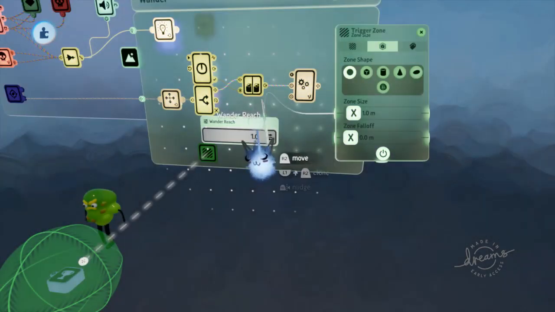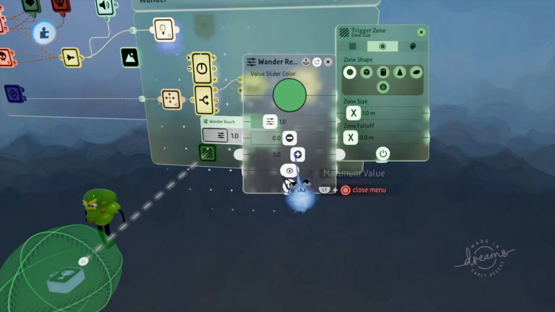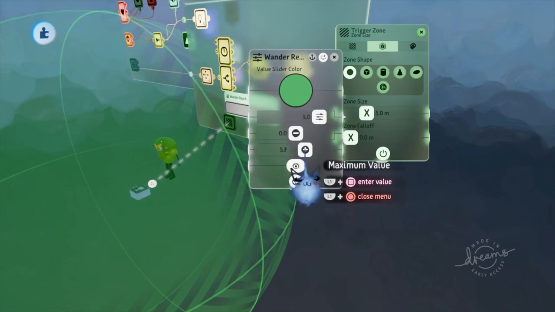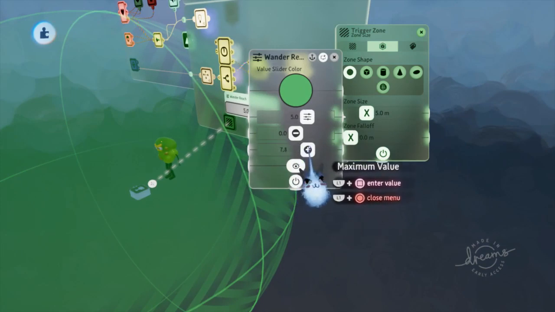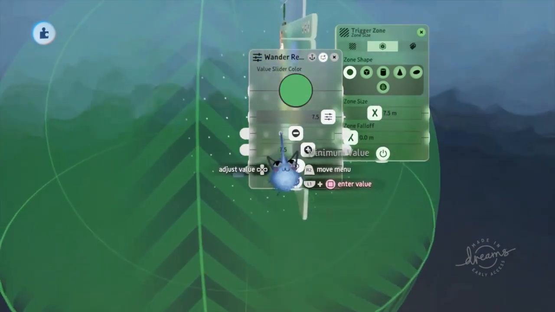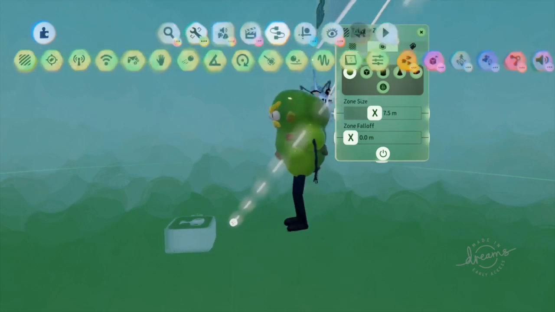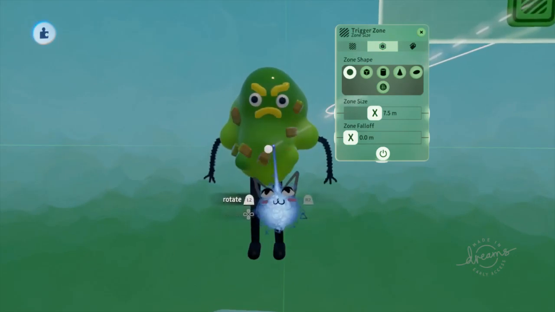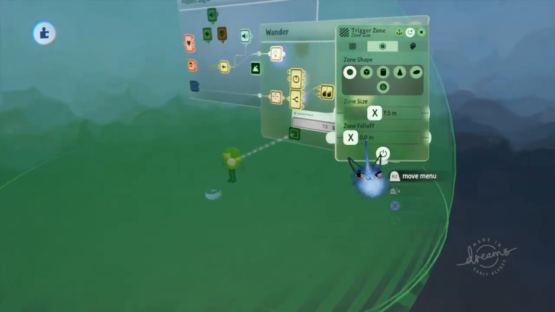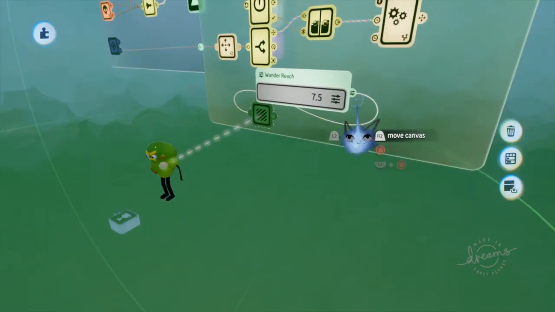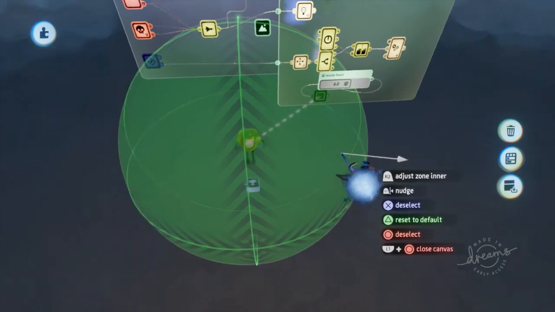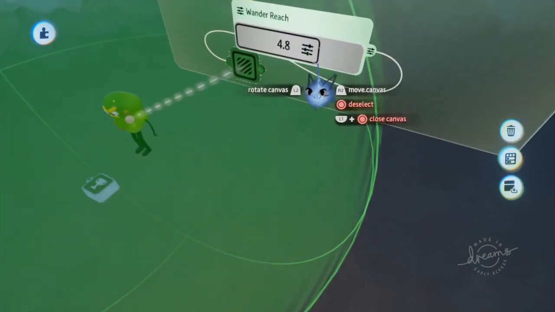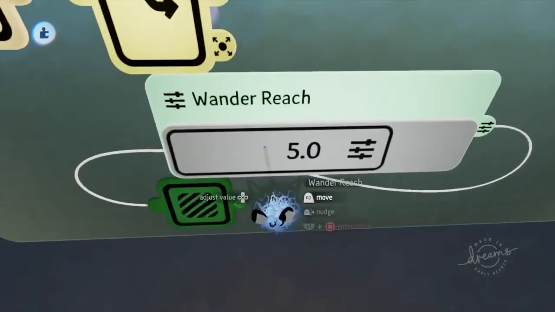So I'm going to change this so we get a larger value, 5. I'll do like 7.5 for the maximum. That sounds about right. There we go. And now I'm going to just place this up here, just to get an accurate representation. Okay, now let's see, I think 4 or 5 is a good default area to wander in.